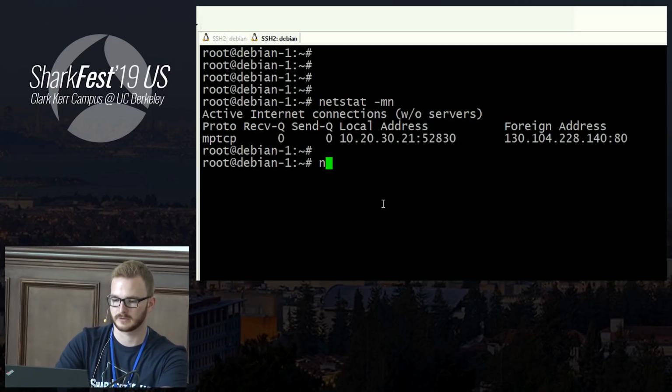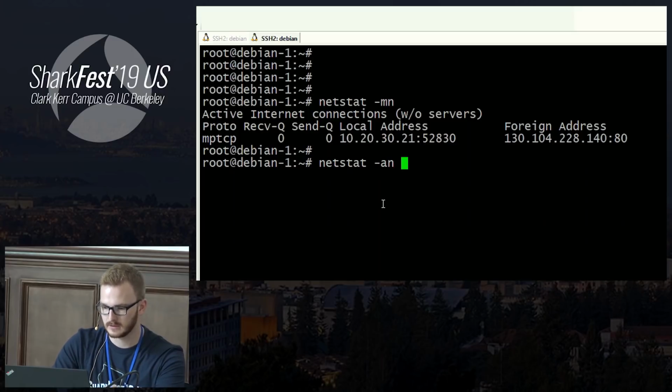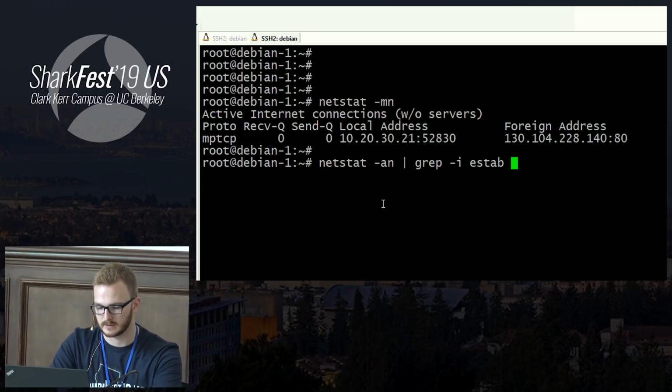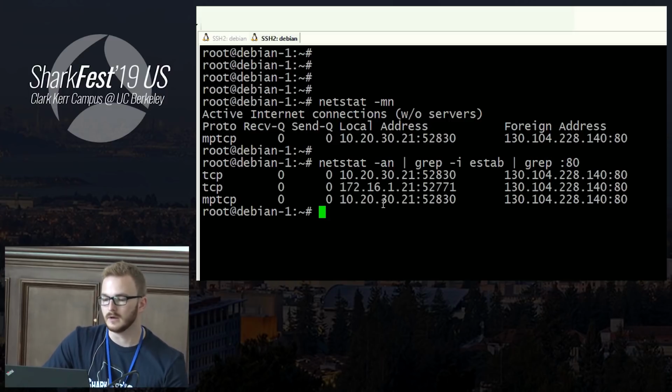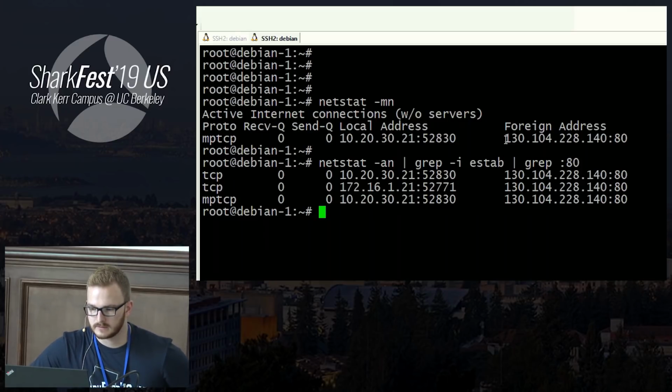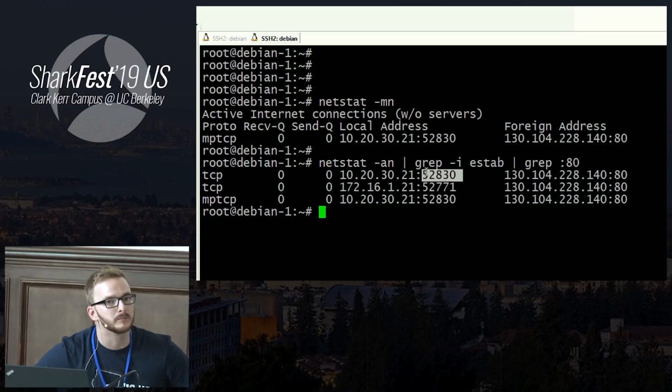So let's double check that with a regular netstat -an, want to see everything in numeric, and I might want to grep on all my established connections, and since I know this is a web download, I'm also grepping on port 80. Okay, so what do we see now? This is my multipath-tcp.org server, so all those IP addresses match. And I see 3 connections, actually. But if you look closely, you will notice that this connection and this connection is actually the same.